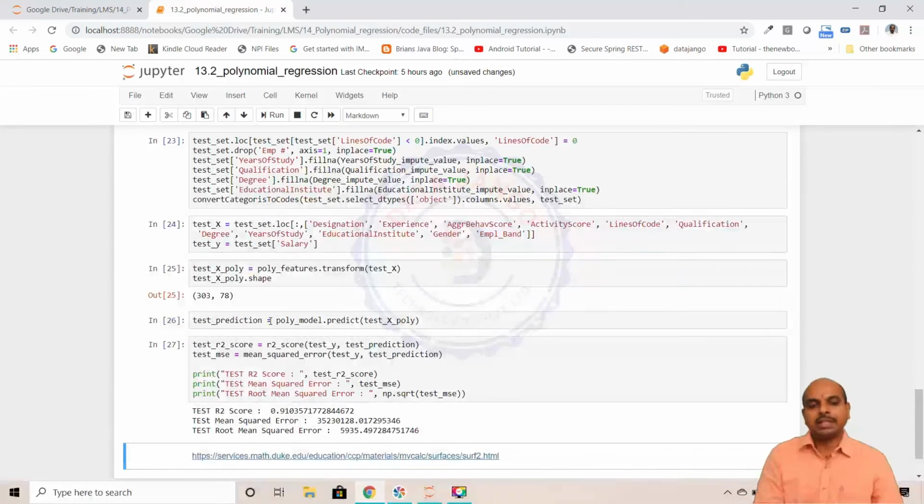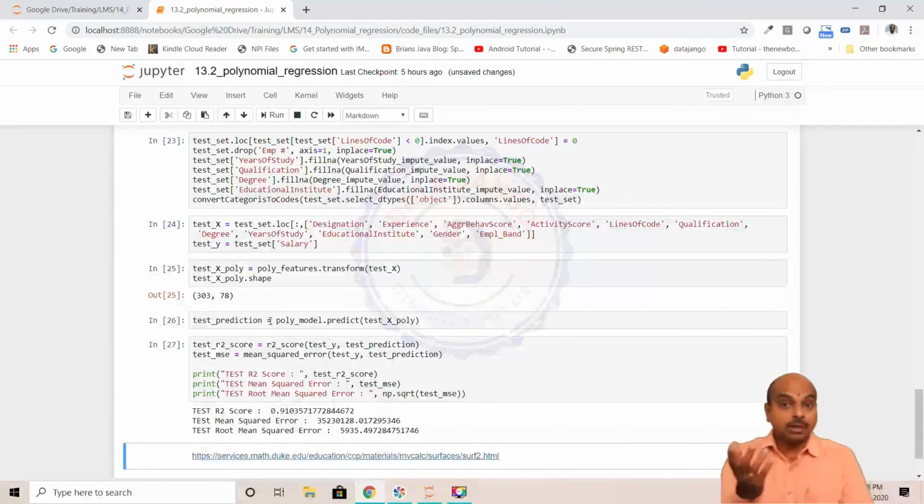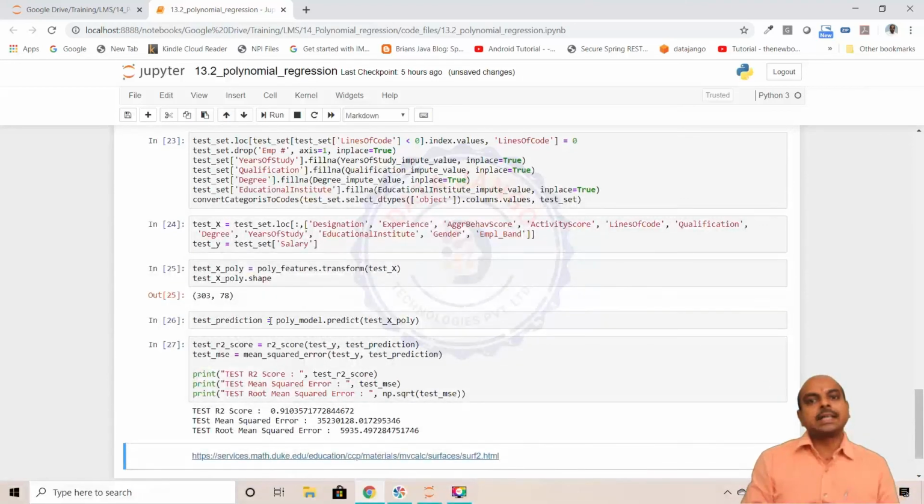But we don't know whether this is the best model, because we built a linear regression and a second degree polynomial regression. I don't know whether a third degree polynomial is better or a fourth degree polynomial is better. Right? This is called model selection. In the coming session, we will understand resampling techniques and the model selection approaches. Thank you.